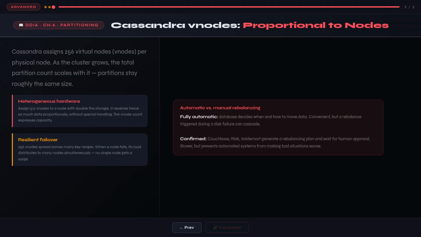When you add a new node, it creates 256 new partitions and steals roughly 256 partitions' worth of data from existing nodes, distributed evenly across them. The total number of partitions scales with the number of nodes. As the cluster grows, partitions stay roughly the same size.